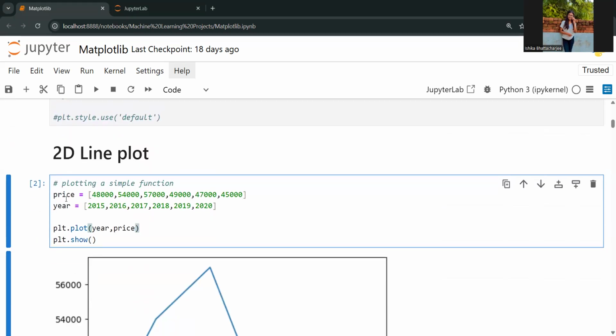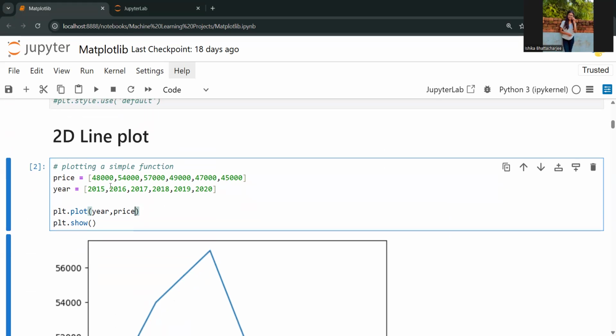Now I've taken two lists. One is price and the other is year. Think of it as mobile sales. I have a mobile, and that mobile cost 48,000 in 2015, 54,000 in 2016. Then it increased and decreased. So this is the kind of data set I have right now. I'm going to plot these and see the trend over these two lists.